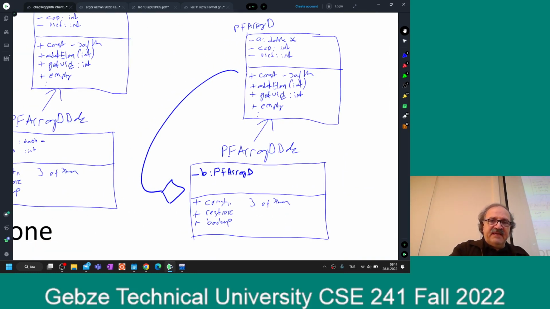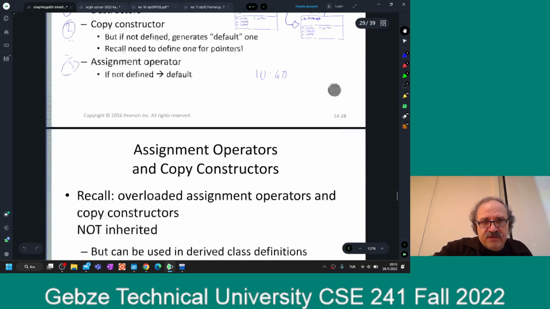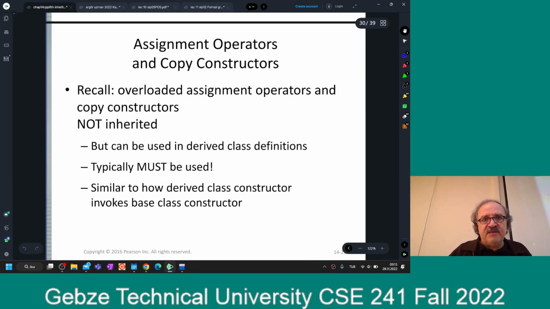Okay? I made a PFRAD object, my private. For this one, I didn't need the big three. That's why I said that default copy constructor, default assignment, and default destructor is fine with me. So I didn't have to implement them. Good. Talked about those, assignment operators and copy constructors.